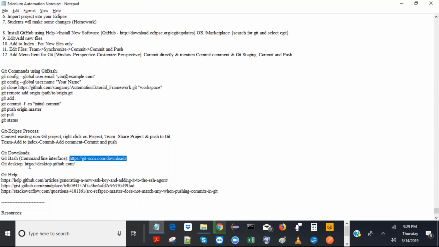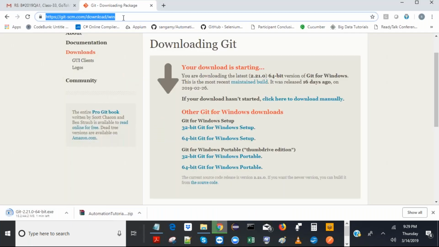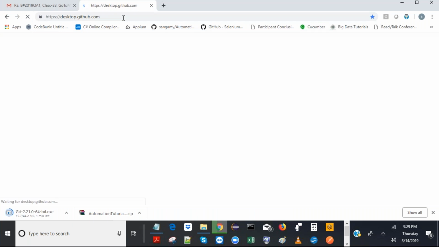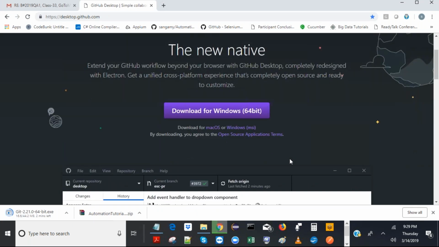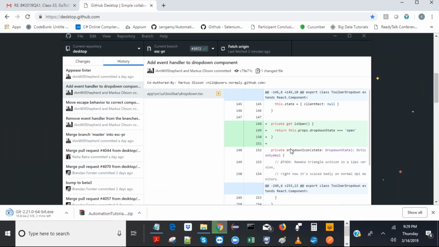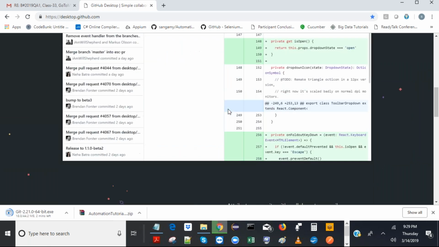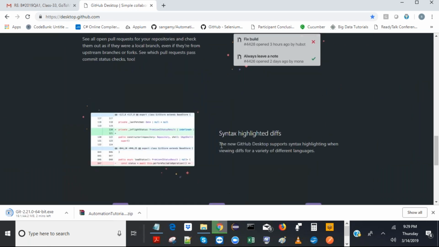And the desktop version, if you want to use it, these are all optional. These are not mandatory. If you want to use this, go download the desktop version that will look like this. That will install something like this. It will be non-command prompt, most user friendly. So if you prefer, you can download this.